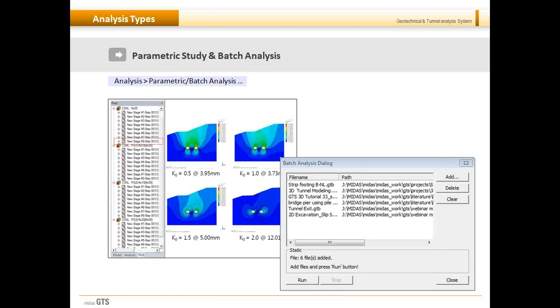Also, we can run batch analysis. So we can run 6 or 8 or 10 files and so on, together.